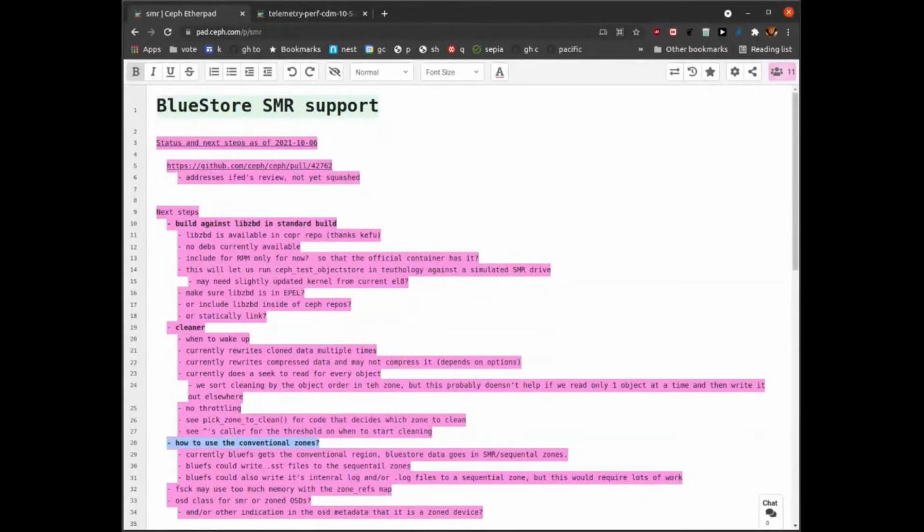Then there's the conventional zones. How do we want to use them? Right now, they're just given over to BlueFS entirely, and then BlueStore data uses the sequential zones. It is possible for BlueFS to use the sequential zones. The SST files are always written sequentially and read once, and actually they're very SMR friendly. So that would be a pretty easy thing to do.